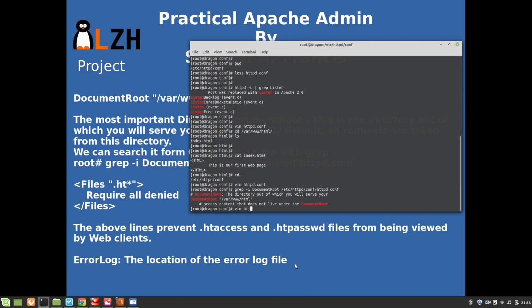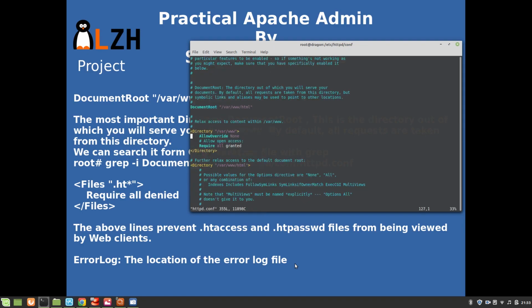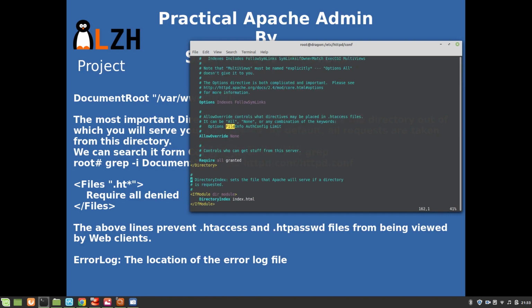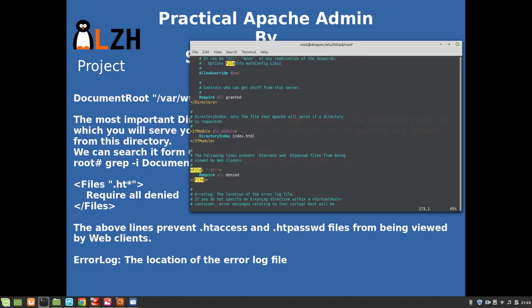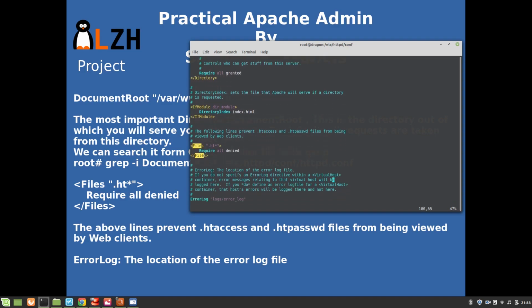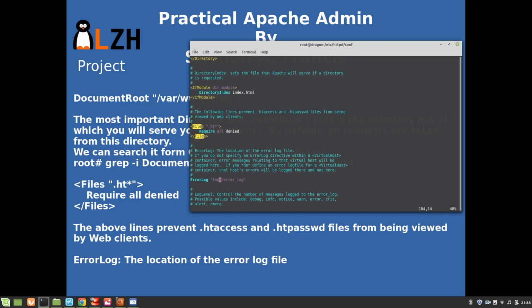I don't know why I'm writing the full path. Okay. So actually these are some important parts of the file I'm showing you. The following line prevents .htaccess and .htpasswd files from being viewed by the web client. Okay, so this we have already seen. Error log is the location of the error log, so where you will find the error logs, and here it is. You can change it as per your liking, but basically it's logs/error_log.